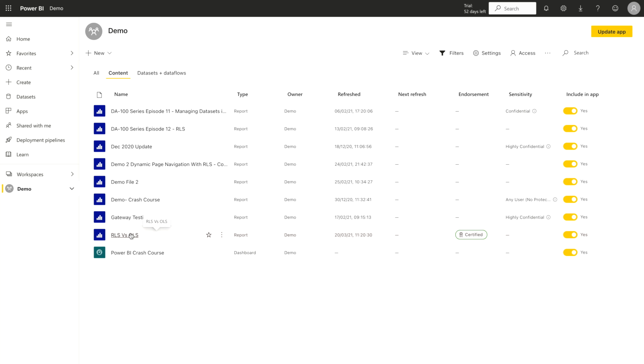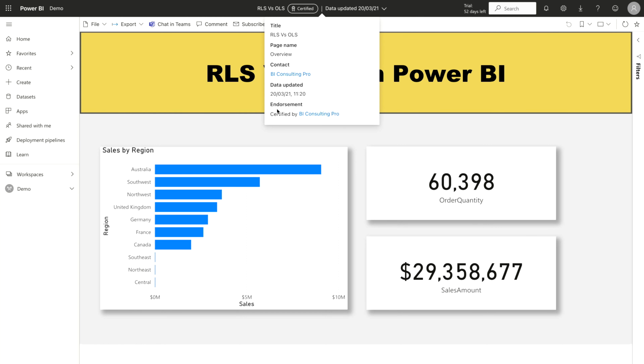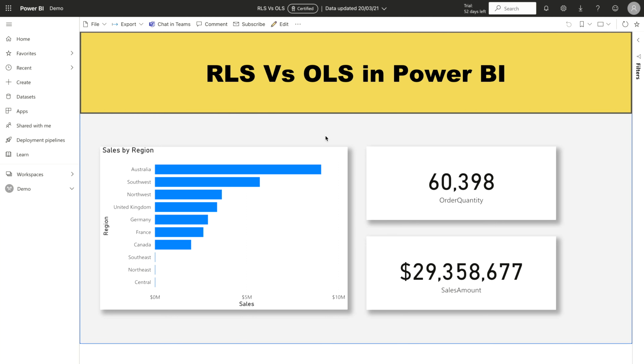And now let me open this report. As soon as I open this report, on the header you will see over here next to the name of the report, it's certified. And once you click over here, you will see the endorsement certified by BI Consulting Pro. So this is how you can identify whether your report or dataset has been certified or not.